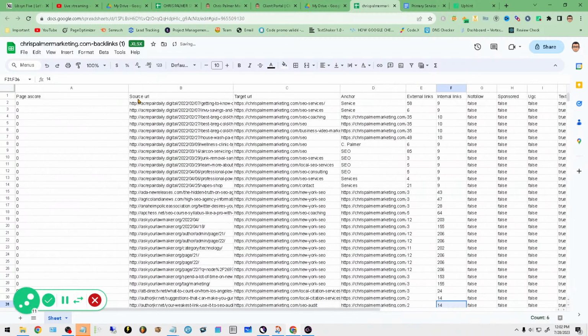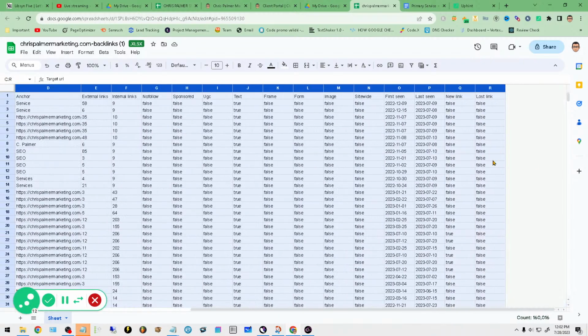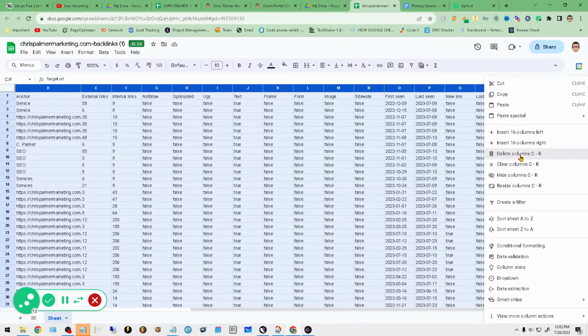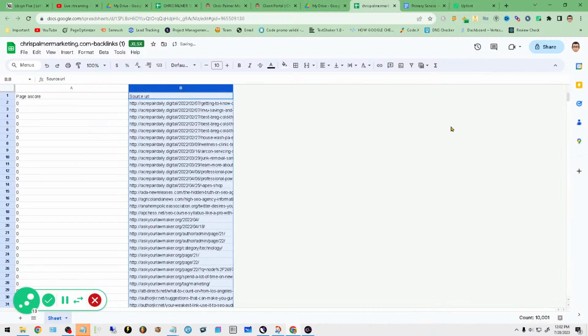Here we go. So source URL, it was hiding there. So we have our source URL, target URL, anchor text. All of this stuff over here from C over really has nothing to do with our tiered linking strategy that we're going through right now.